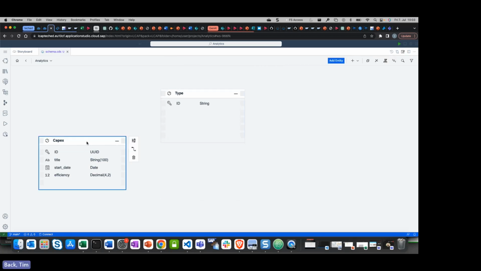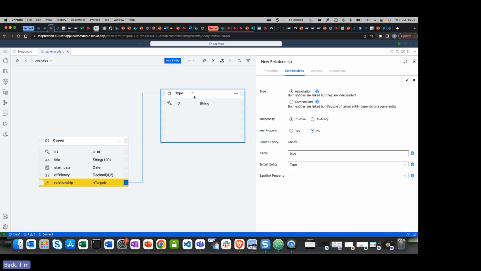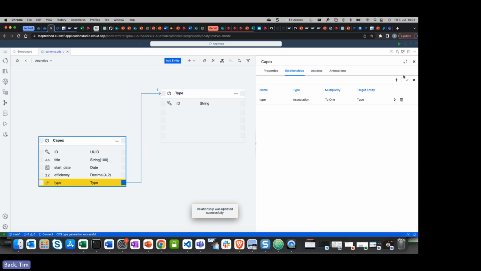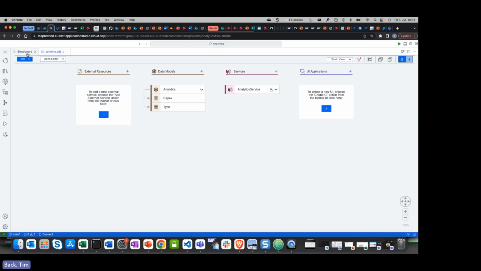And what we can do now is create an association easily. First, it says relationship, but then the system asks me what that should be, like an association or composition. We say it's an association. It suggests to us a new name, type, that actually fits perfectly for us. We save that, and we are actually finished with the data model. That's, for those who know CAP, our schema CDS usually. We go back to the main page, the so-called storyboard, where we now see our data models, and we can go to the next stage.